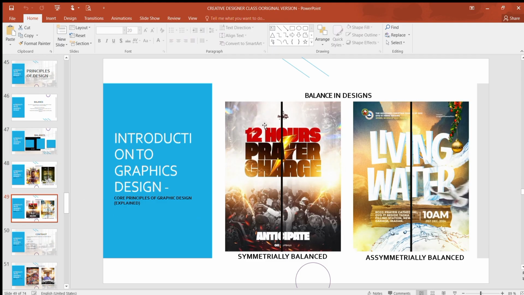So you can see that this one is clearly symmetrically balanced majorly. You can see this side and this side almost the same. Even when you divide it, you can mirror it. So we have this one. It's not symmetrically balanced, it's asymmetrically balanced because there are some weights here that are not replicated here. So that's how we know whether it's symmetrical or not symmetrical.